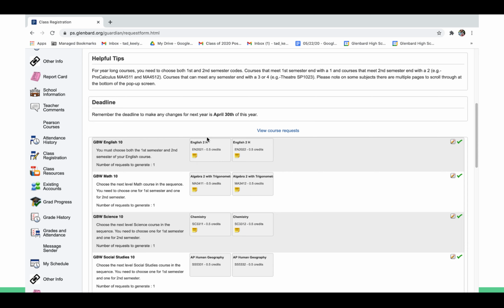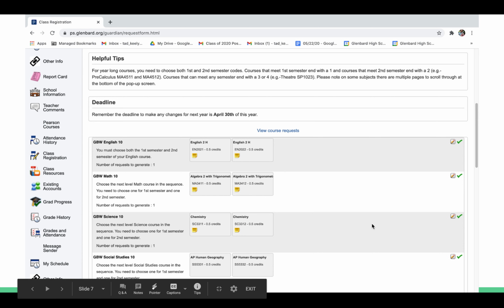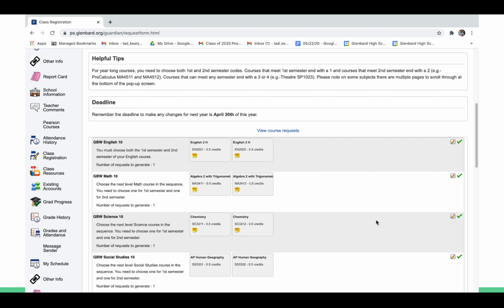So as you can see, for English, we have 2 classes selected. Though it's the same class, one is semester 1, the other is semester 2. Same with math, same with science, as well as social studies. As you scroll down your course selection page, you're going to be able to see that you're going to need to input lunch, your PE courses, and any sort of electives that you want to take.